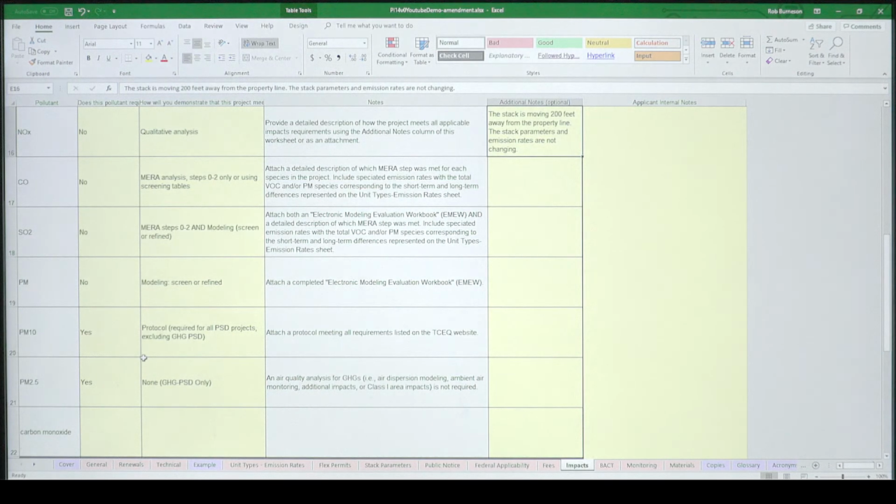When PSD review is required, as in these two examples, there are 2 possible responses. The first is to provide a protocol. This is required for all pollutants requiring PSD review, except for CO2e, which is the second option in the drop-down list. This is because we do not conduct an impacts evaluation for CO2e.